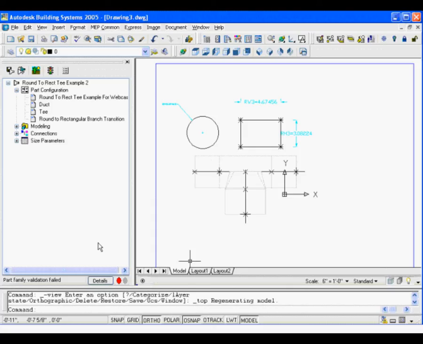For example, remember we talked about the part configuration. Having a part type has to be defined in order for it to be valid. It has to have an appropriate number of connectors. In this case, we need 3 connectors. It's a T. It requires 3 connectors to be valid. It also needs to be properly constrained and dimensioned.